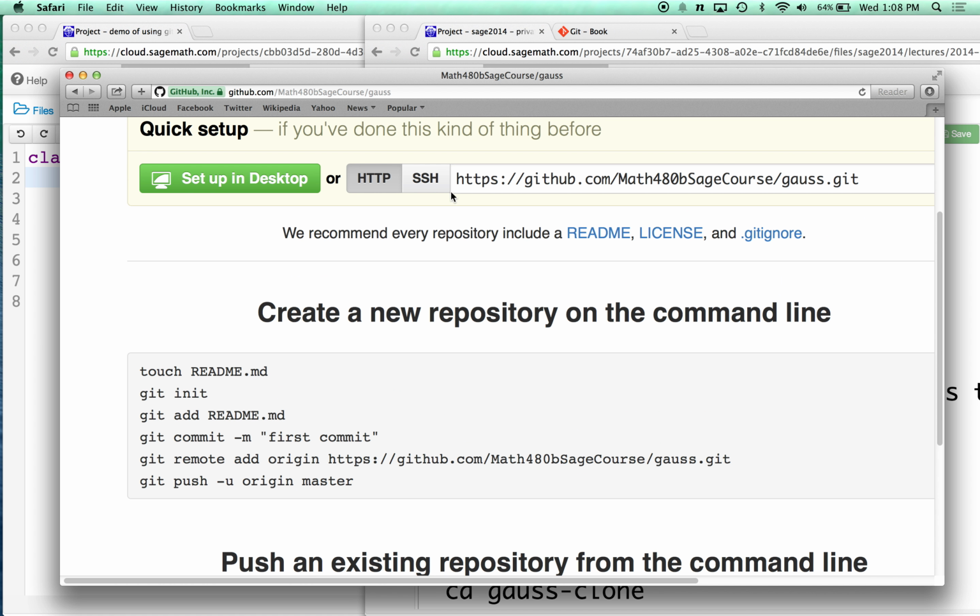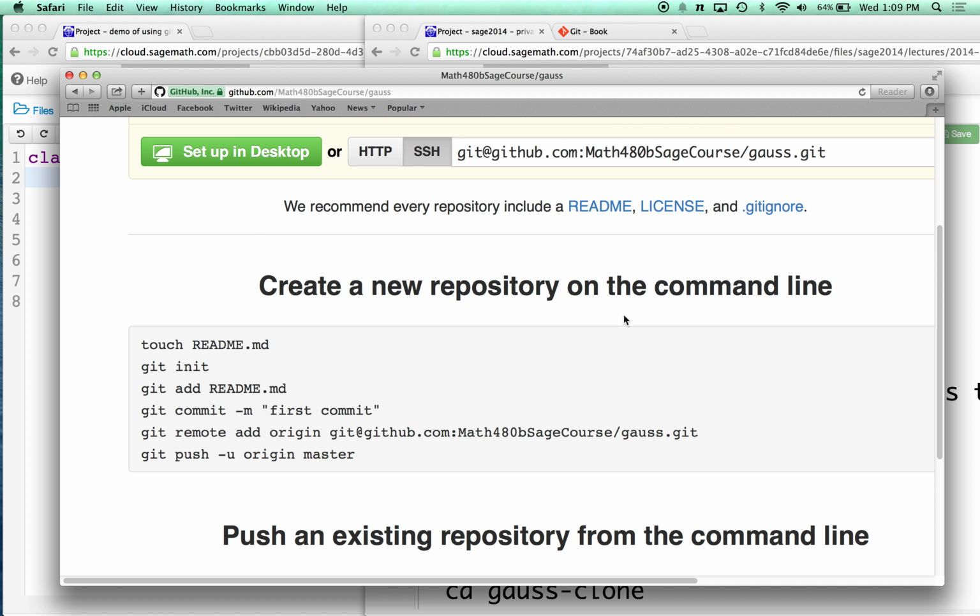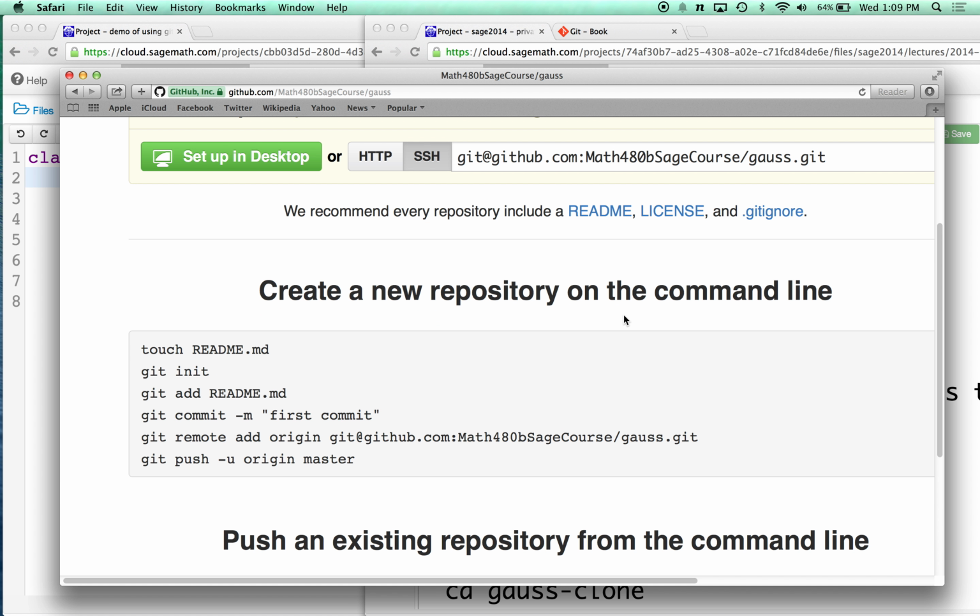I like to use the SSH URL. It's better because when you set up SSH keys, using that as your remote repository, you can push and pull without having to type a password constantly. If you use the HTTP name of the remote repository, then every single time you push, you have to type in your login and password, and that can just get really annoying.